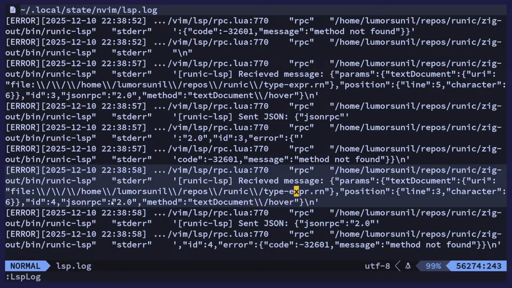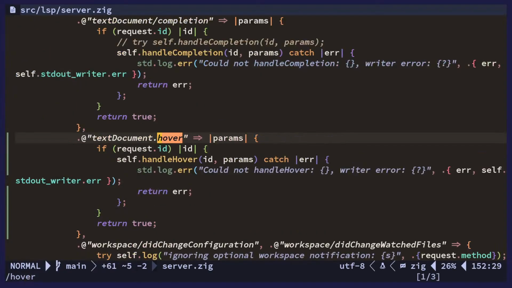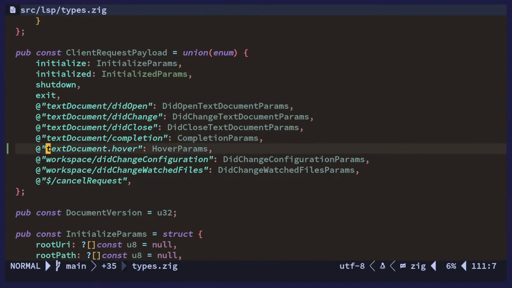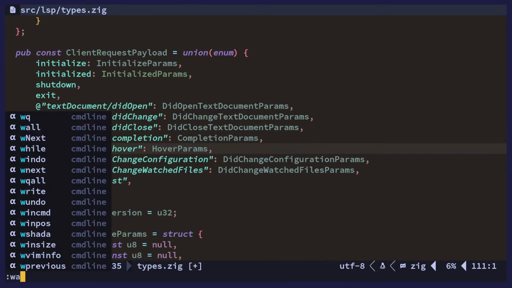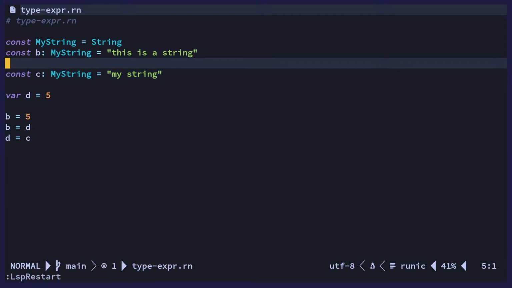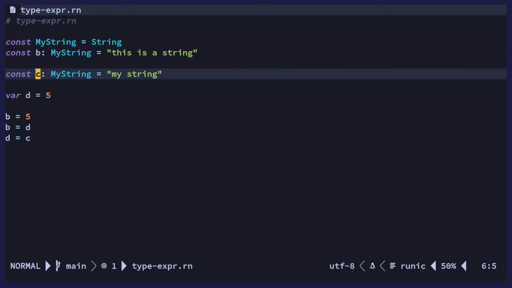Receive message params, text document URI, position. Method is document hover, text document hover. Method not found? I disagree. Oh, it's slash hover, not dot hover, right? Why does it say dot? I mean, I know why, because I copied it from the specification. Hey, we got hover. Well, we got hover in the top scope.